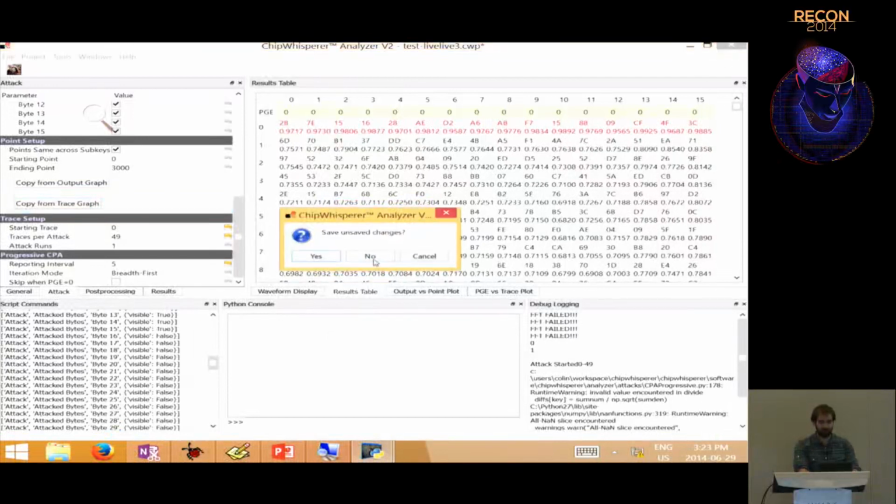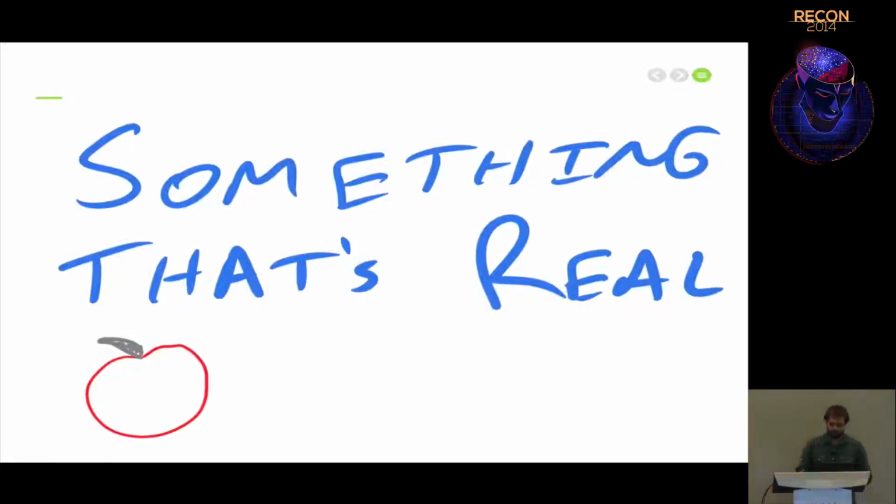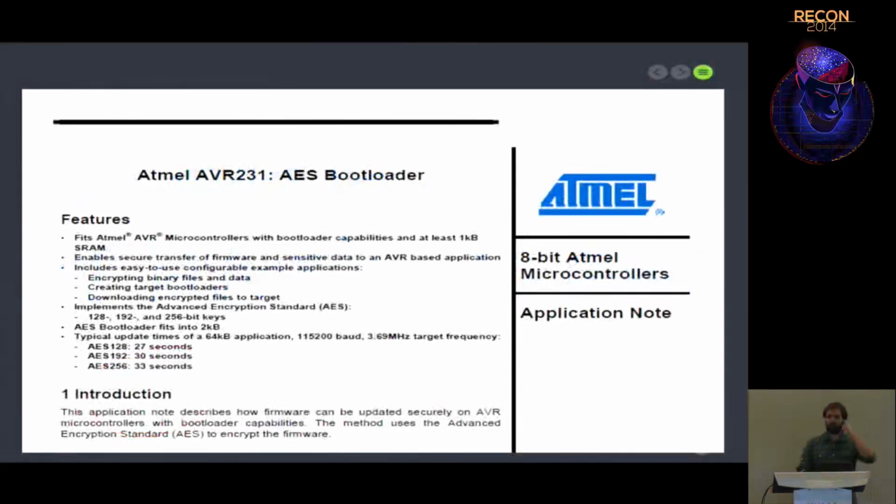So the other question you often get right away is, well, that seems like cheating, because I'm strictly telling it to encrypt this and then measuring the power. But of course, in real life, this is basically what you get. So here's an AES 128 bootloader that's fairly well written. It comes from an Atmel app note, because that way you get all the source and everything.